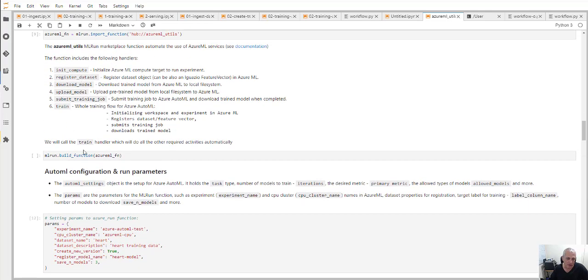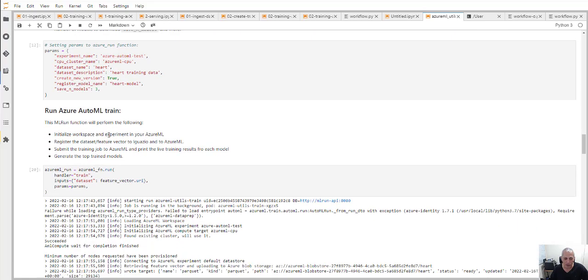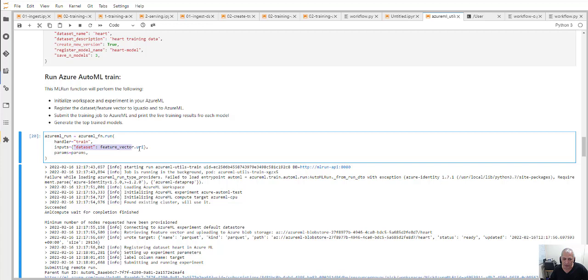We may need to build a function, just add all the dependencies of the function into its image. Now we're going to set those parameters. We're requesting 3 models to be generated. We're setting some attributes, and we're going to run this AutoML function wrapped by the Mlr automation. So we're just going to pass it the feature vector.